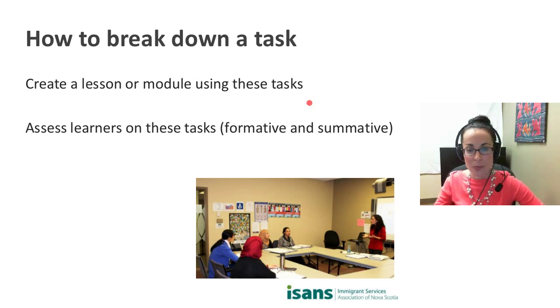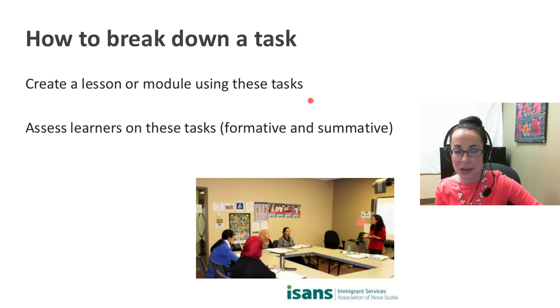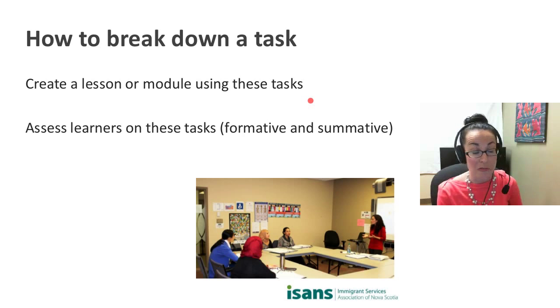All right, so coming to the end of breaking down a task. After we follow through all these steps, thinking about what we're doing and how we're going to build up to our objective, we create a lesson or a module using these tasks. And finally, we assess our learners based on these tasks.